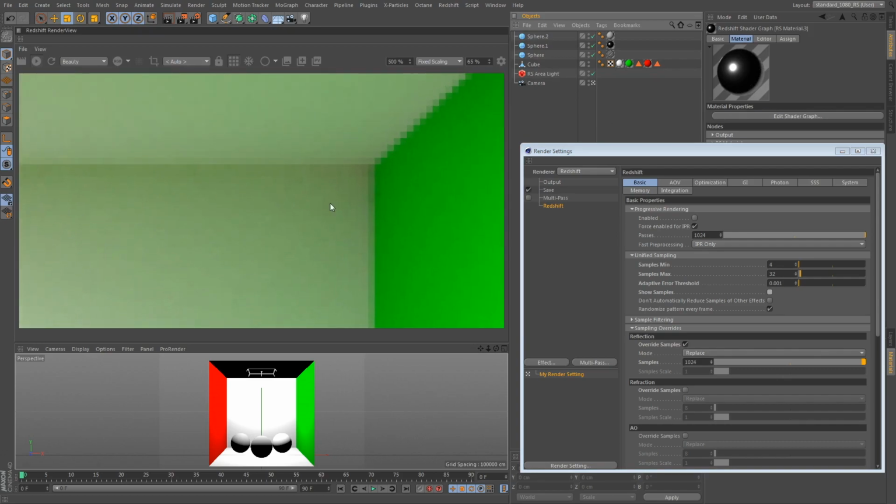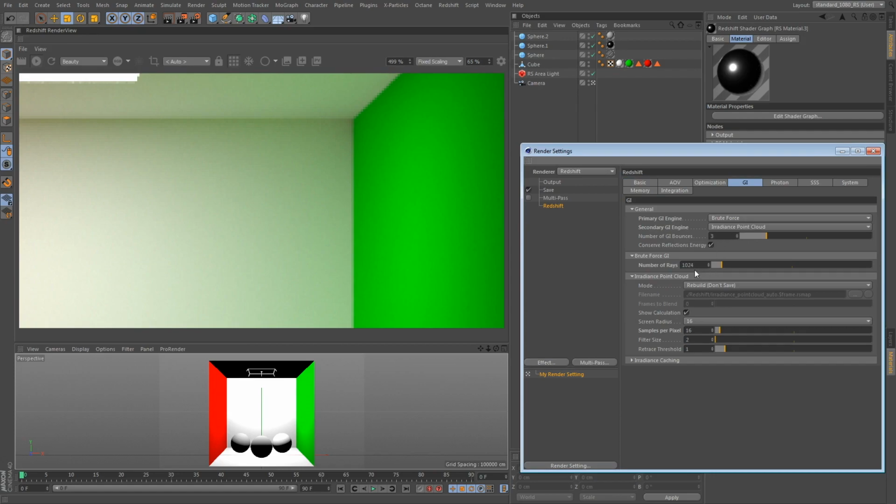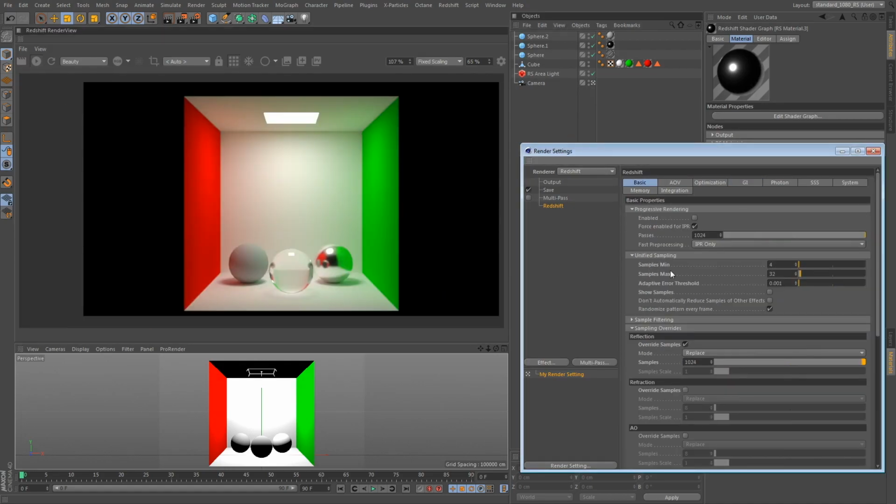And let's just go ahead and take a look at those corners. This is probably solvable by doubling up our brute force GI rays. And there we go. So now you'll notice that when I saw the grain in the corner, I didn't just go to unified sampling samples max and start cranking that up, because ultimately that's not going to be the solution. The reason for that is we really needed more brute force GI rays.